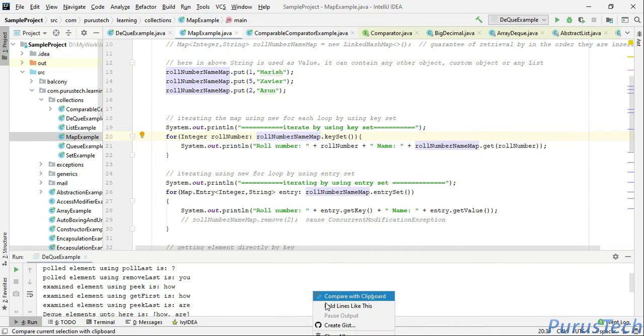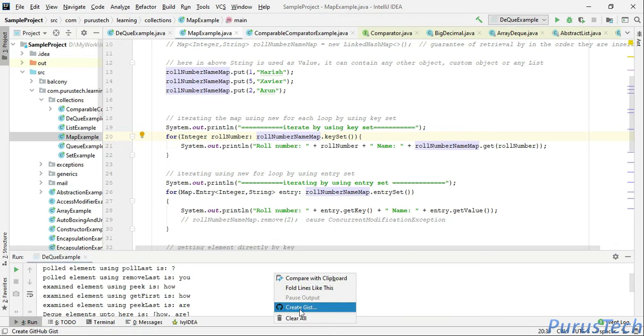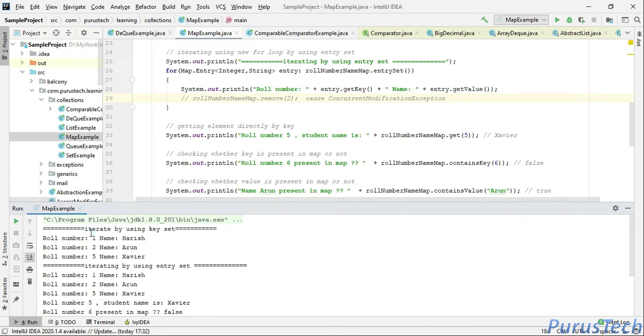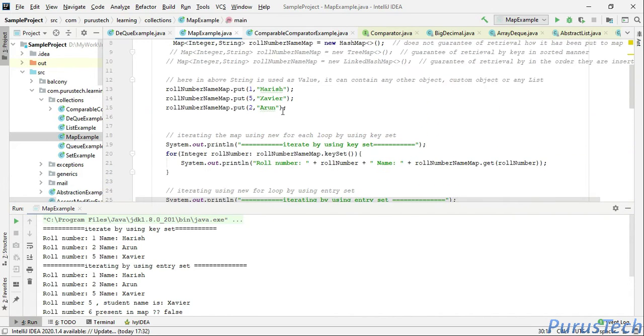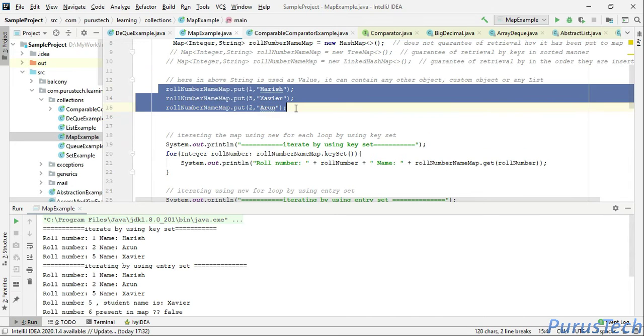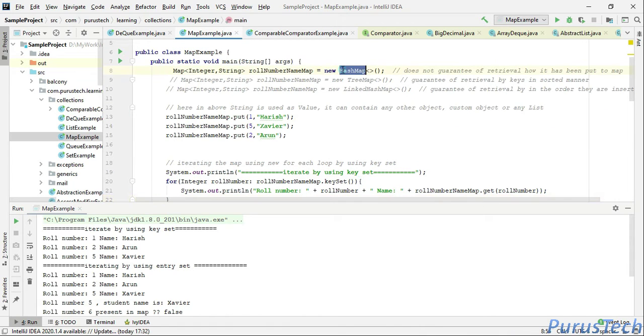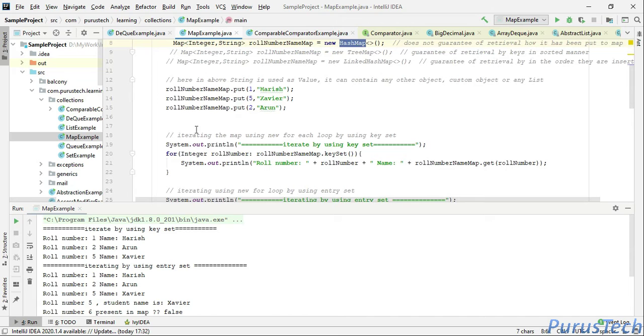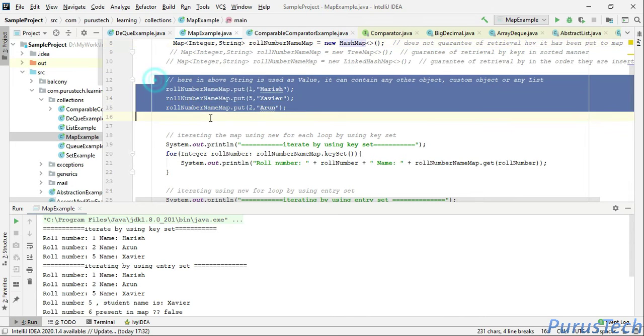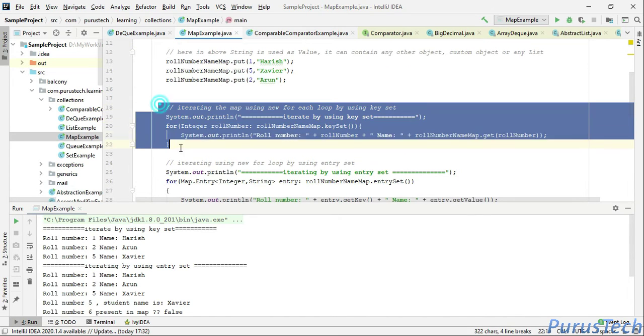Let's just run this program and see. Iterate by using key set here: Harish, Arun and Xavier. And one thing to notice here is that the order in which the HashMap has put the elements is not the order I'm getting back, because the HashMap does not guarantee that the elements can be retrieved in the same order in which they were inserted.